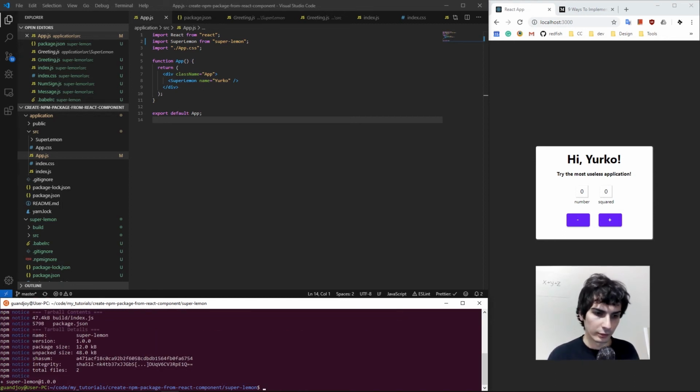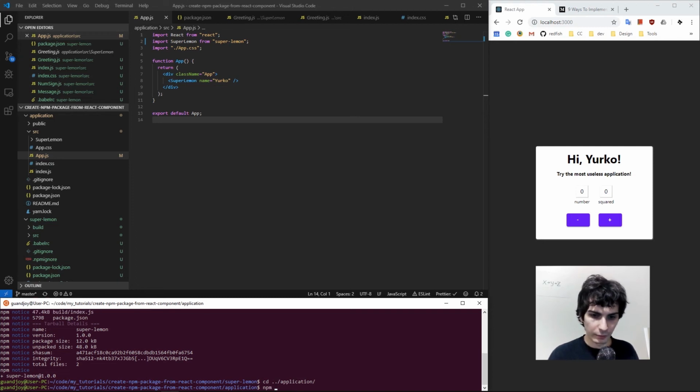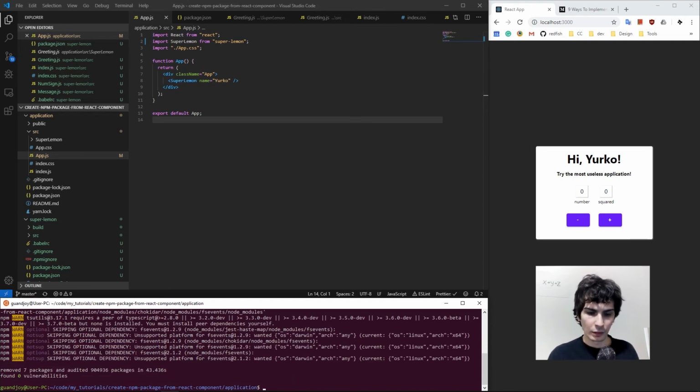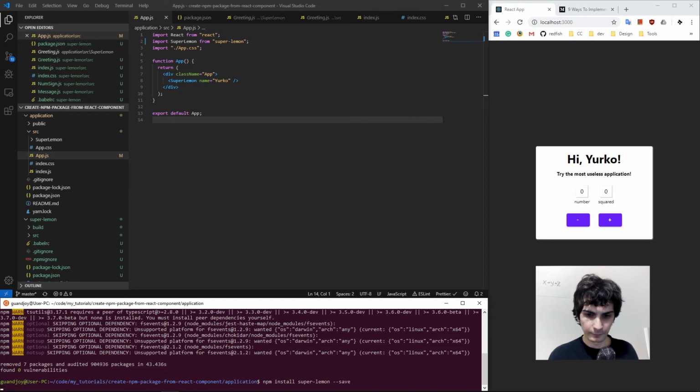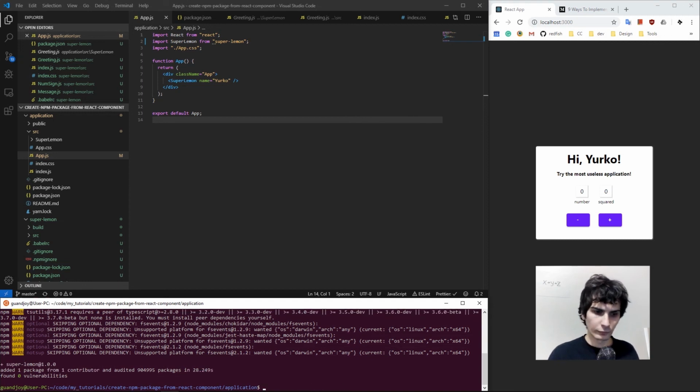Great, our Super Lemon package is on NPM. We actually can install it with npm, so let's install super-lemon with save. Yep, now let's see how it works.